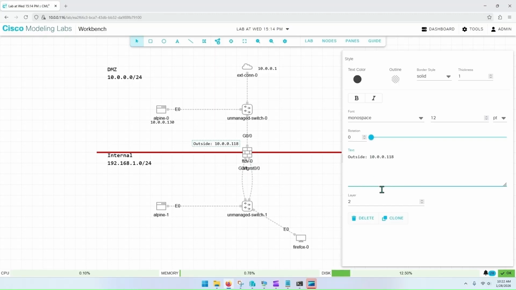We need to clone this. We need an inside IP address now. We will use 192.168.1.1. Again, you should adjust this according to your network, so you may need to use different IP addresses.